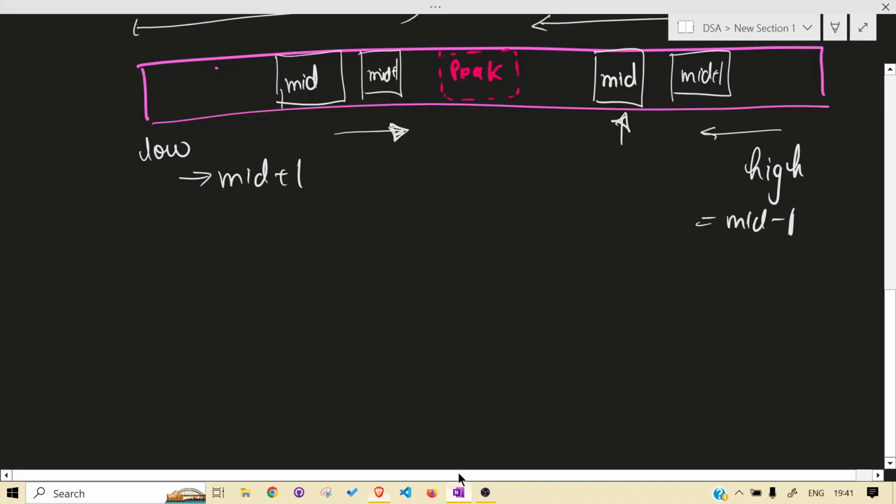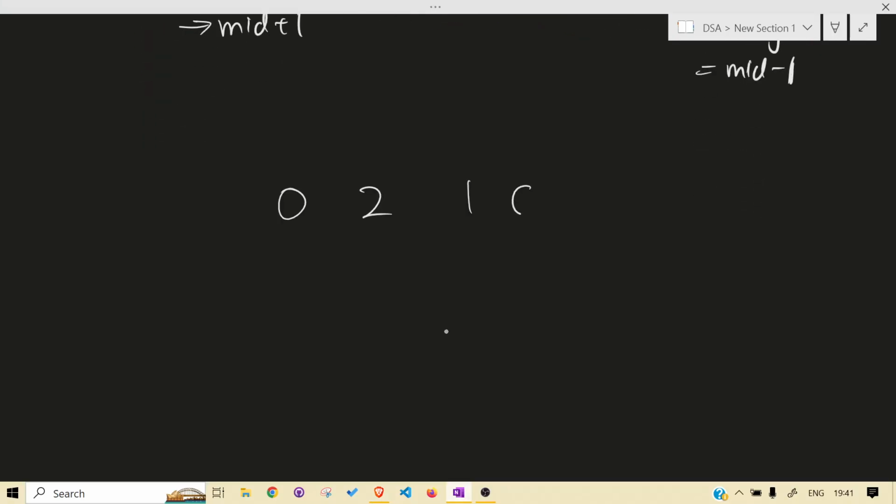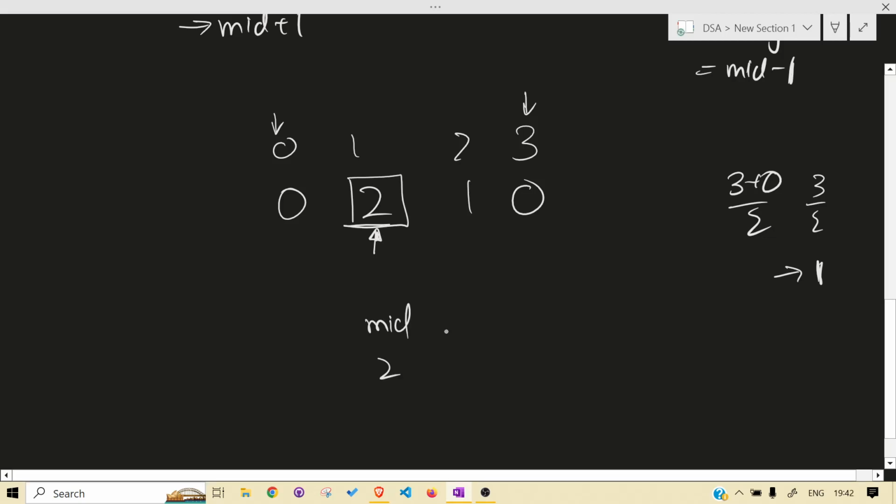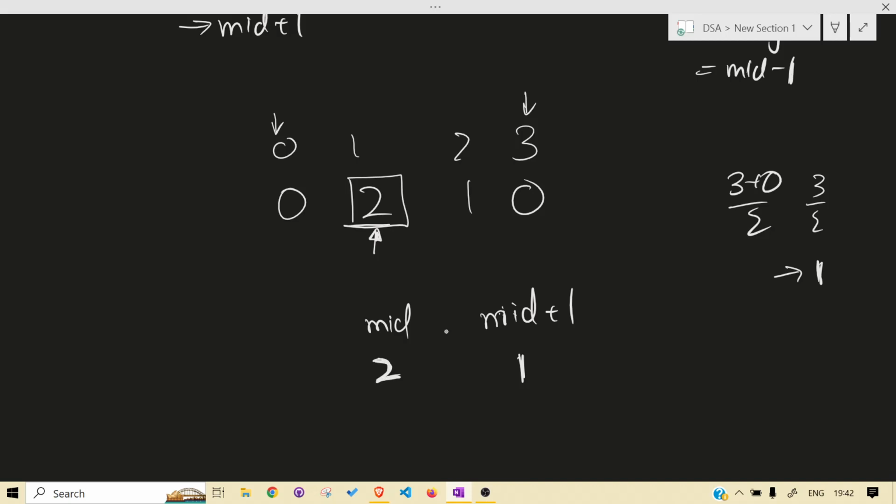That much is clear. And why are we returning low over here? Let's take an example and you will understand. So this is the example, indices 0, 1, 2, 3. This is low, this is high. 3 plus 0 divided by 2, that is 1. This is mid. Mid plus 1 is 2. Is it greater than mid's value? No, it is not. When it is not greater, what we do is decrease the high.